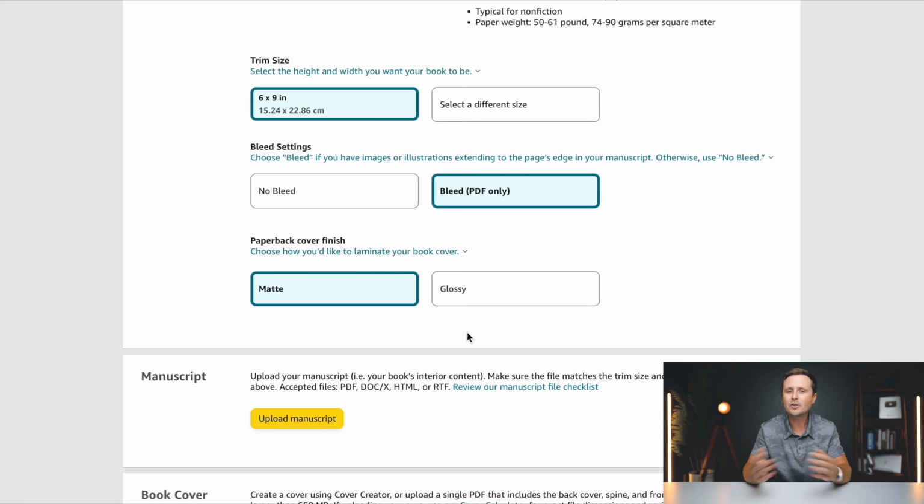Both of these cost the same amount to print, so it's not going to change how much your book costs to make. And quite frankly, I go back and forth on which one I like better myself. So I think this is up to you, which one you want to choose. I don't think you're going to go wrong either way here, so this one's totally up to you.